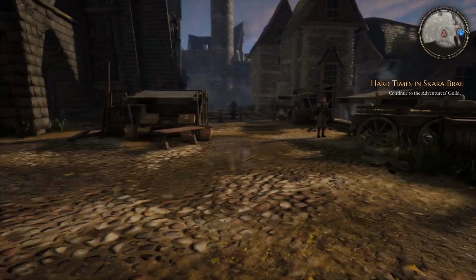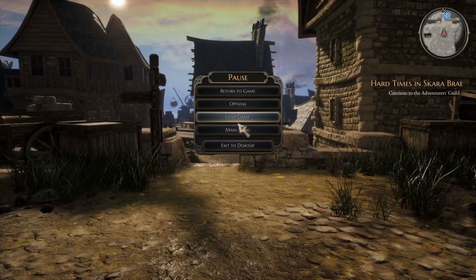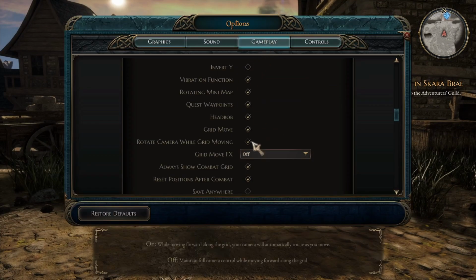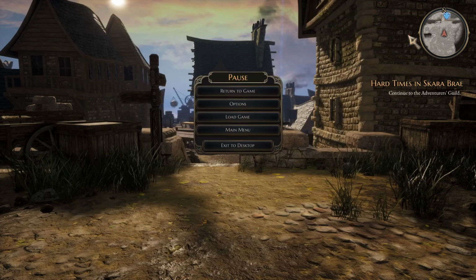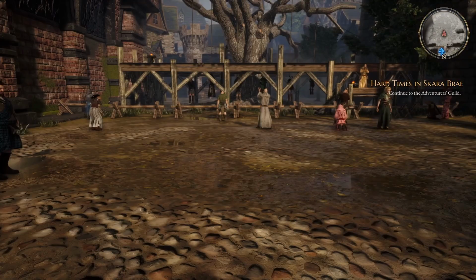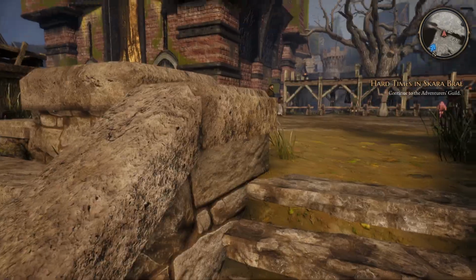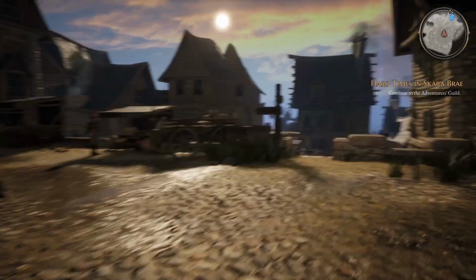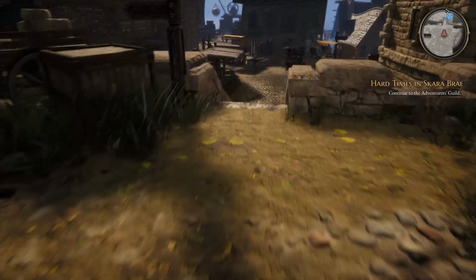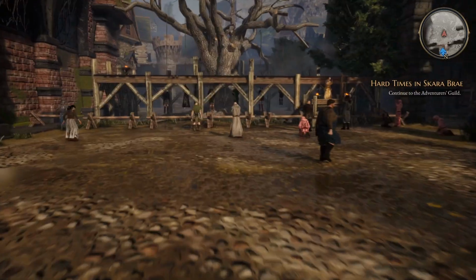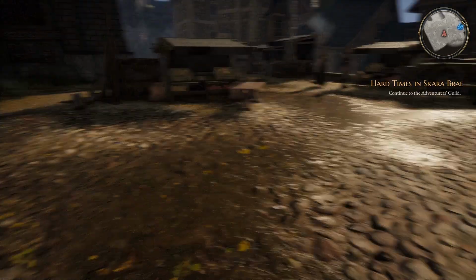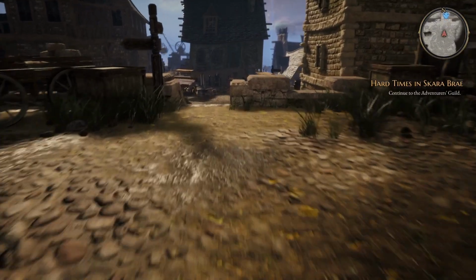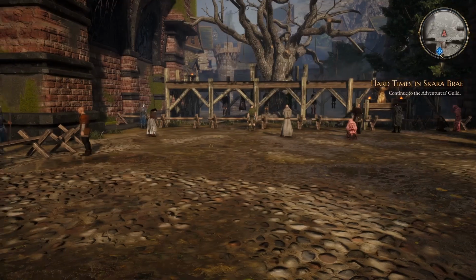And the camera is stuck while you're moving, but that is also something you can disable. So rotate camera while grid moving, disable that one. Now I've got the grid system activated, but I can freely use the camera, which is probably the best feeling system when using the grid. But I'm not sure whether I would use the grid in this case. I think I would prefer to just disable it.